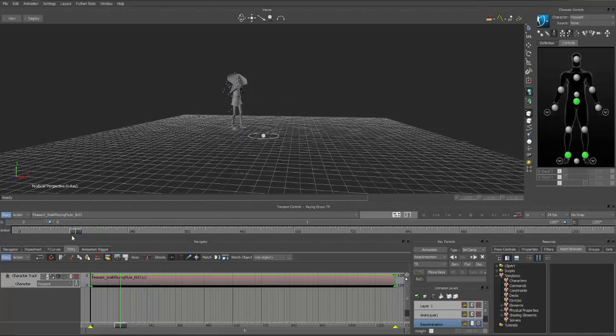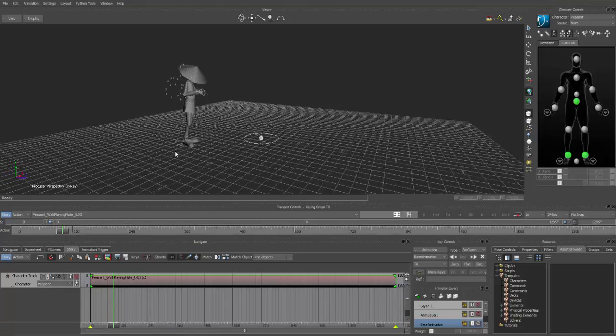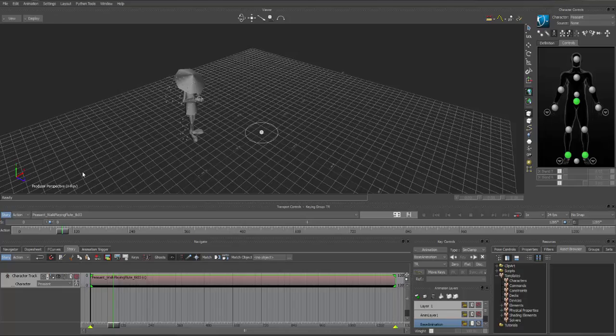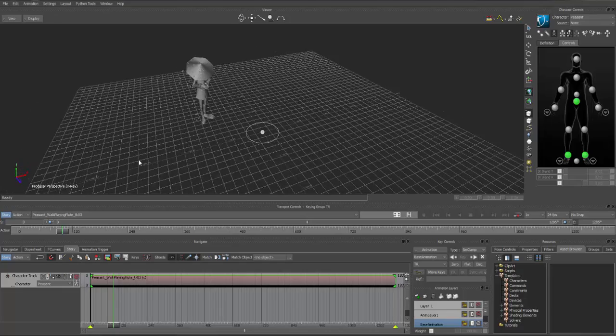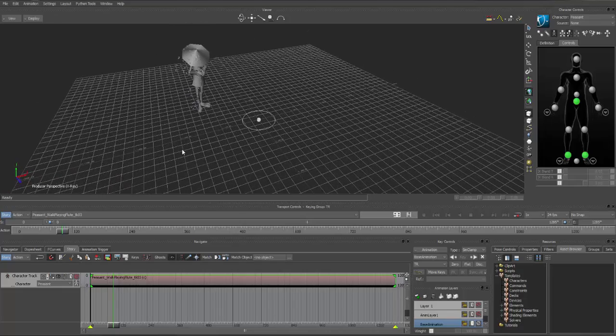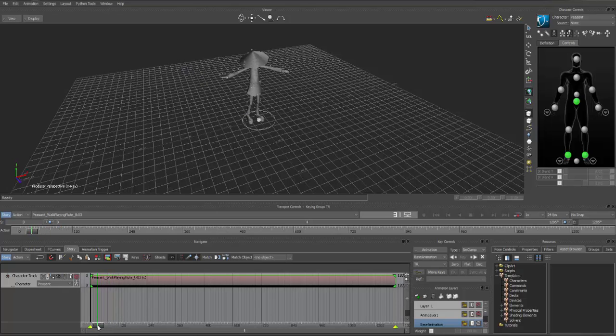Our actor's walking at a diagonal right now. I like to adjust it so he's walking down one axis, either the X or the Z. Since he's coming in facing the Z axis, I'm going to have him walk down that axis. So let's find a good spot where we want him to start our walk. So he starts around here.